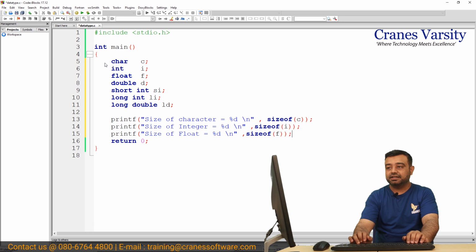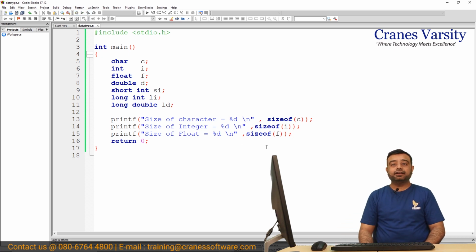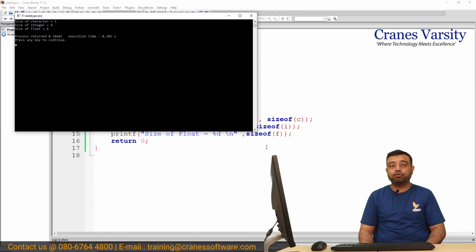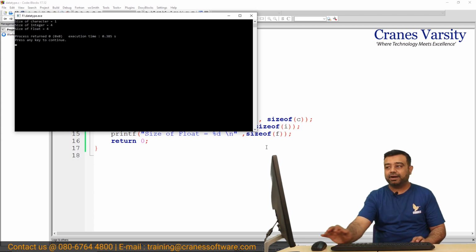Now I would like to print this. Clear? The same way you can try it out with every other data type. Size of character is 1 byte, size of integer is 4 bytes. From this we understood that we are not working with 16-bit, we are working with 32-bit. Also on a 64-bit machine, size of integer is 4 bytes only. Size of float is also 4 bytes.